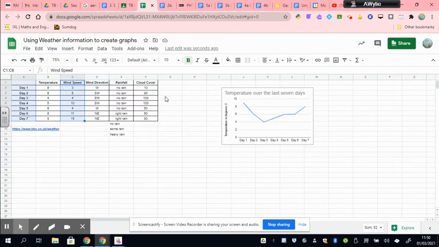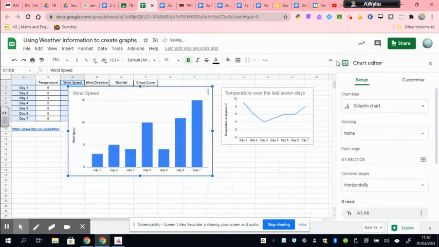just to reduce the size of my screen, you can see I've got my graph for temperature. This time I want my wind speed graph. So let's go back over and create another graph. If you remember from the line graph, we're going to use the small insert chart button. I'm going to press on that again. And it's given us a bar graph again.